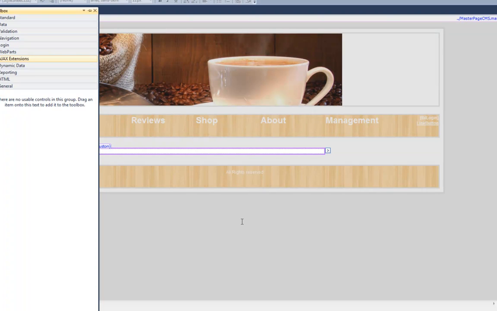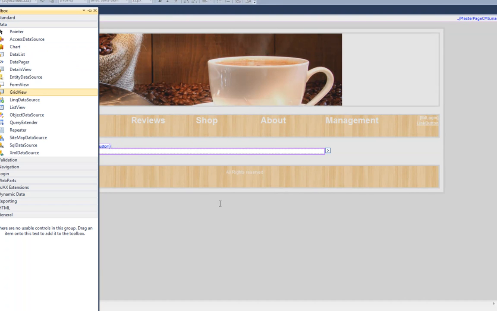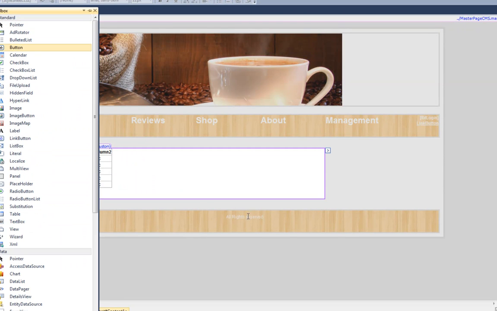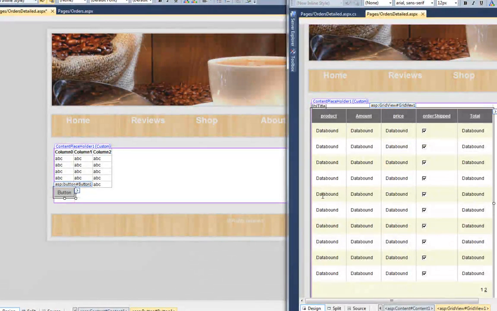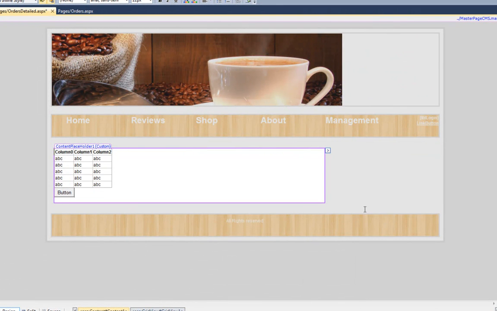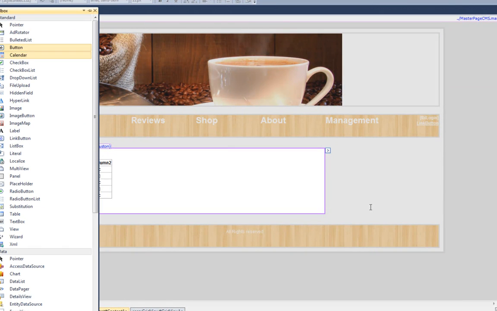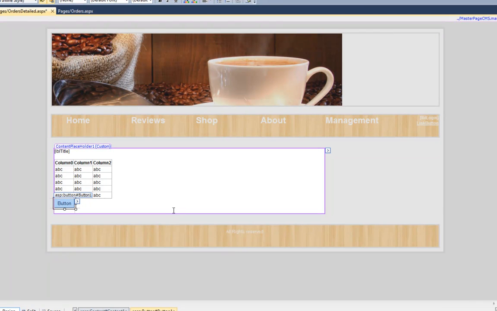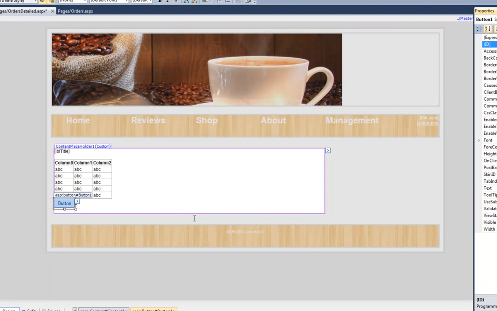Inside your new page, drag and drop a grid view on your page and a button. And above the grid view, drag and drop a label. Call the label title. Set its text to null. And call your button ship and its text property to ship order.